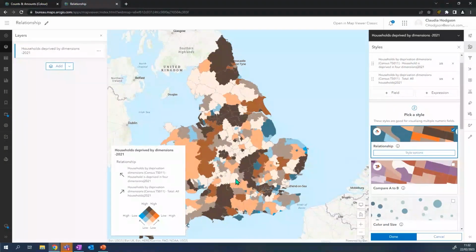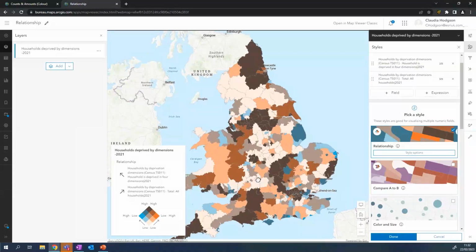So what we're looking at here is essentially the relationship mapping style. It uses 2 color ramps, in this case a blue and an orange, and it then overlaps those to see how the relationship falls between these 2 different fields. So in this case, if an area has both low population and low deprivation, it's shown in the beige pale colours. If it's high in deprivation in 4 dimensions but low in households, it's shown in the blue, and so forth as you go round the grid.